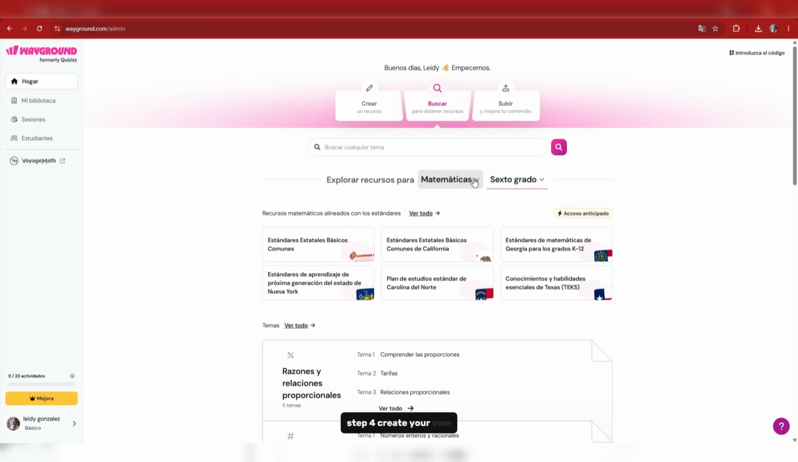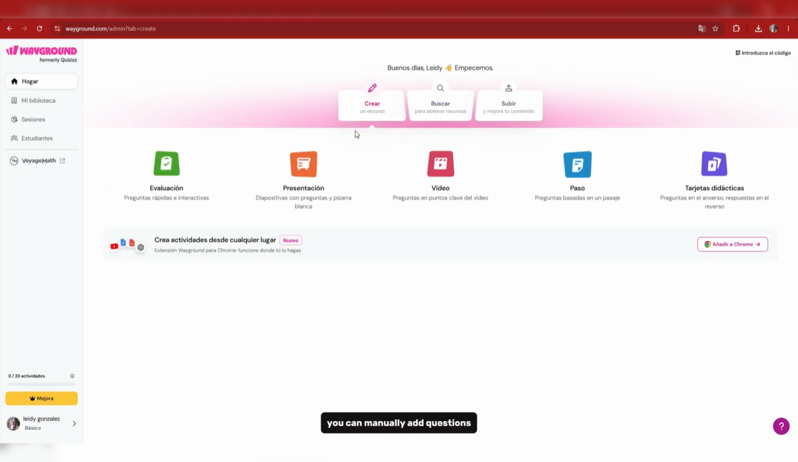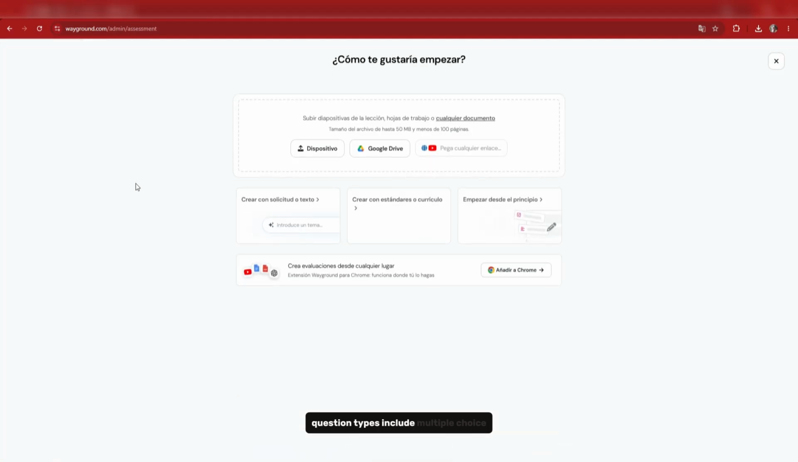Step 4, create your own quiz. Click Create. Then choose quiz or assessment. You can manually add questions or use Wayground AI to help generate them. Question types include multiple choice, fill in the blank, open-ended questions, matching activities, and more.